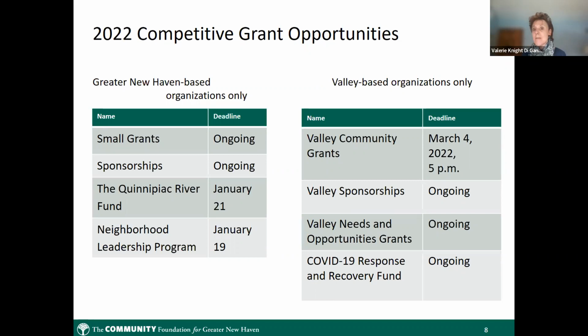We tend to give responses back within 30 to 60 days of receipt of application. Sometimes it might take a little bit longer. So those are the two competitive grant opportunities that we have from both the Community Foundation side as well as the Valley Community Foundation side.